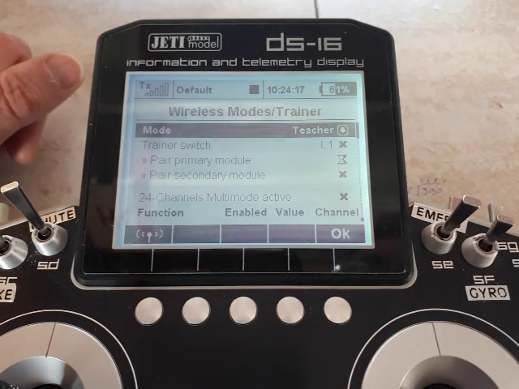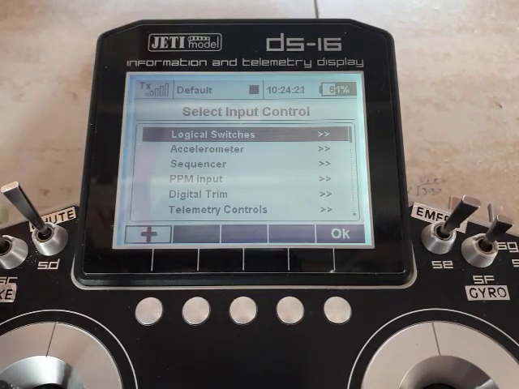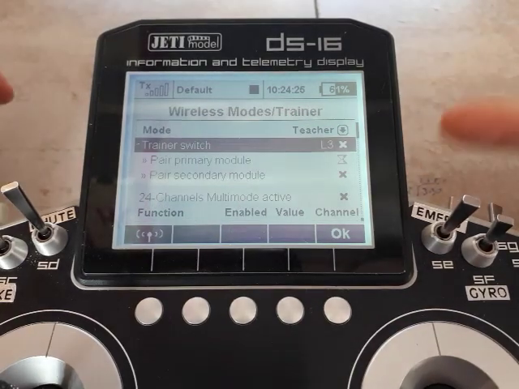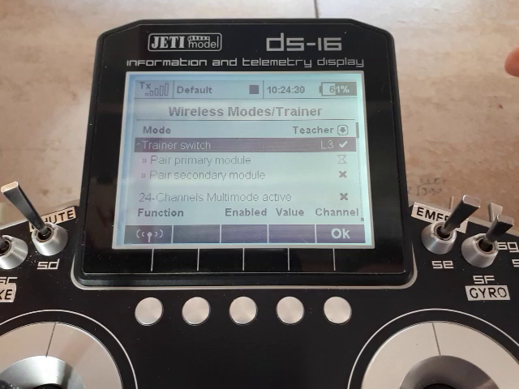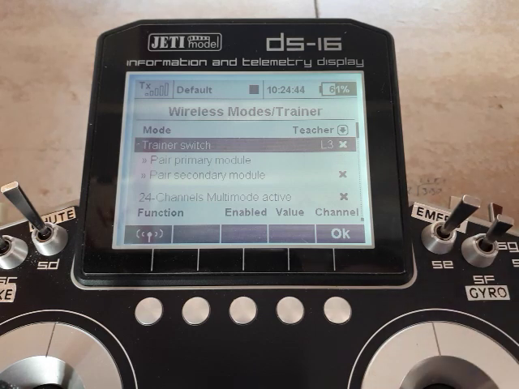Wireless mode's trainer. Trainer switch is now L3. Here we are. Let's prove it. It's off. Trainer is on. Moving the switch makes no difference to it. As soon as the teacher moves the elevator, it'll switch off. Prove that it doesn't matter if you move the aileron. There, I'm moving the aileron. Nothing happens. Move the elevator a little bit and it's gone off.